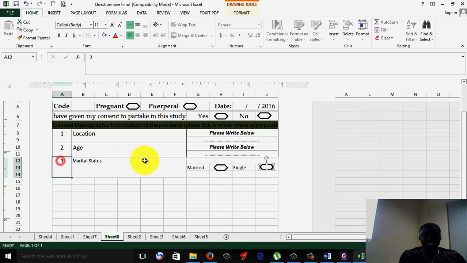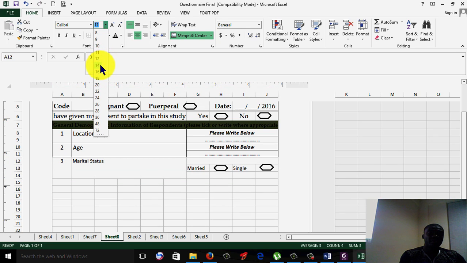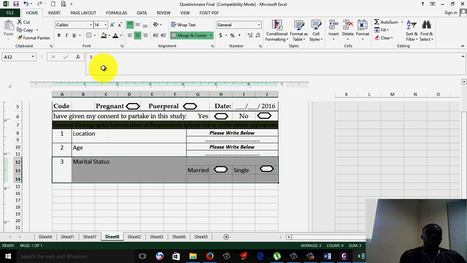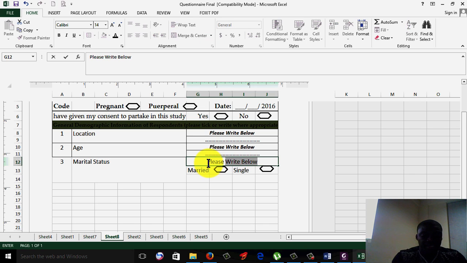You are saying craziness. Okay, so we can adjust the sizes for it to look a little bigger. And then this one was what? "Please tick as what applies to you."